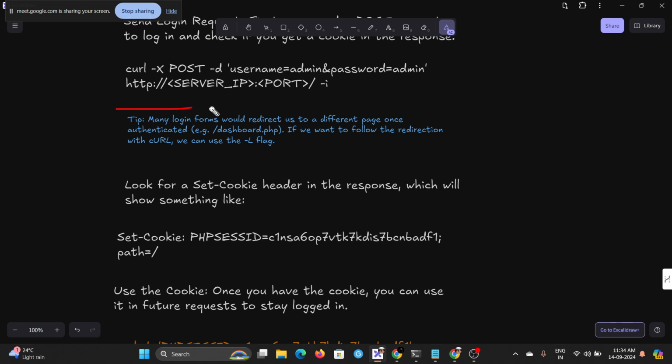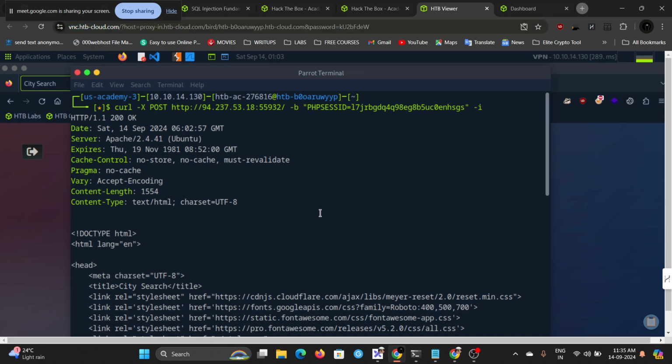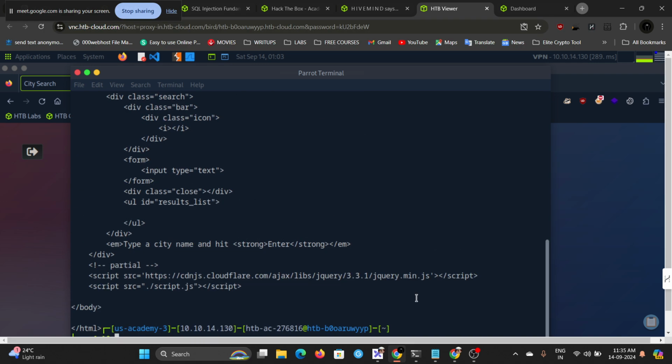Okay. Now sometimes what happens is, once you provide successful credentials, some websites will redirect you to the next page. Let's say there is a dashboard page, login page, file page. If you want to view the redirection, you can simply use -L. Now in this case, it is not redirecting me, but still I can show you how you can use the -L option.